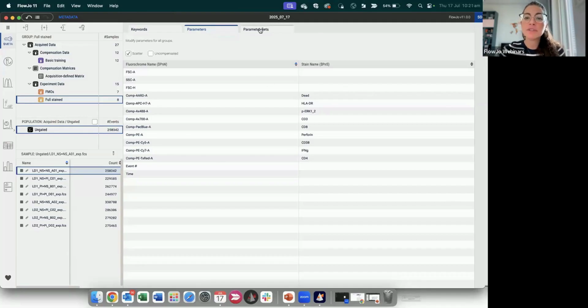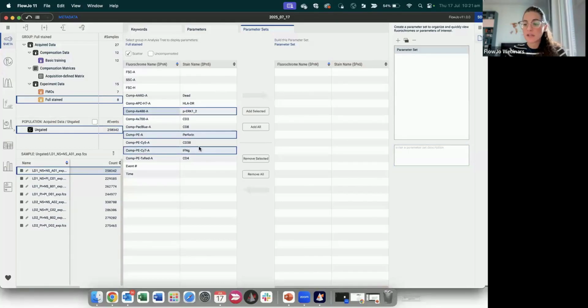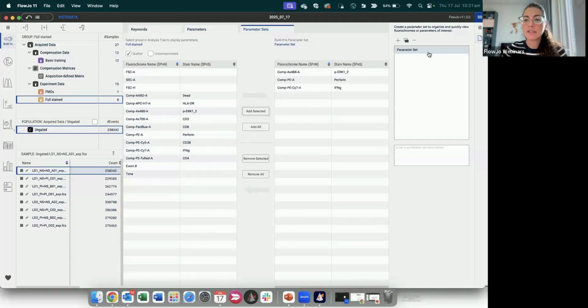And finally, we have parameter sets. The parameter sets will allow you to create a list of parameters that you can use to filter out basically what you're interested in. So eventually I could create a parameter set just for my intracellular markers. And if I select them and choose add selected right here, I can name this parameter set intracellular. Okay. I have my zoom bar all over the place. And now I have a new parameter set right here that includes only these parameters.